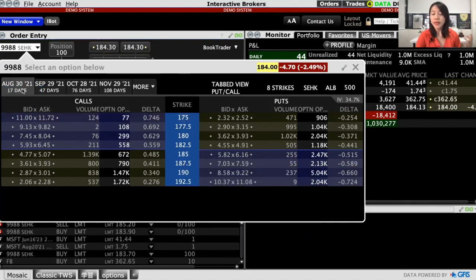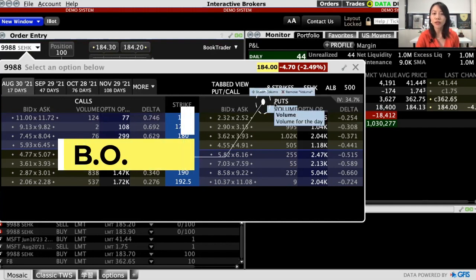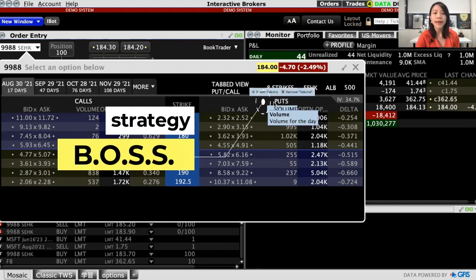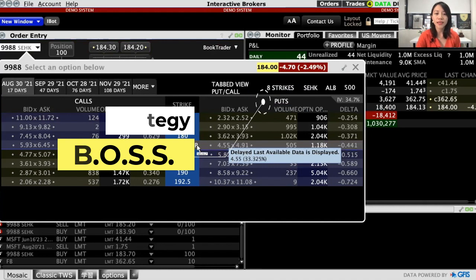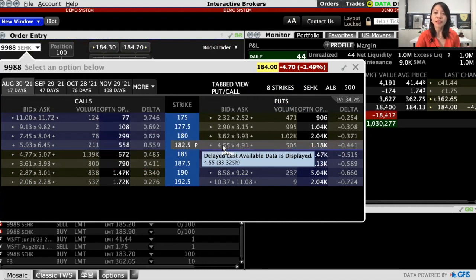Let's say I want to do a BOSS strategy for 17 days, and this is where you can do it. Over here, the 30th of August will be the expiration date, and I'm choosing 70 days. In this case, I do want to do BOSS. All I need to do is go to the put column, and I just click 182.5 because this is indeed the stock price that I want to buy anyway. It's such a fair price.